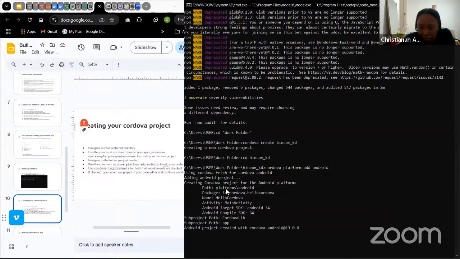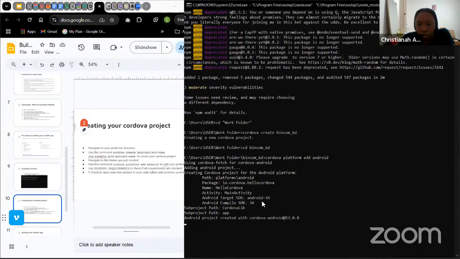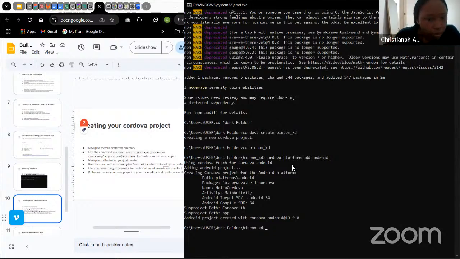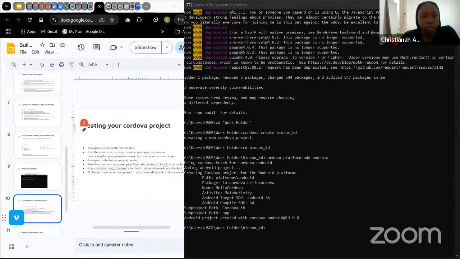Okay, so it added these. All right. Then it's created Android 13 for us. That is nice. Okay, we are done here. Then let us go back, and if you check, yeah, this is the platform it created for us, Android. Then we can open this with your code editor. I use Visual Studio Code. So you can see we are done with the command prompt.